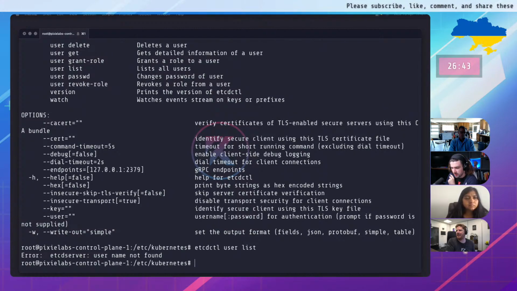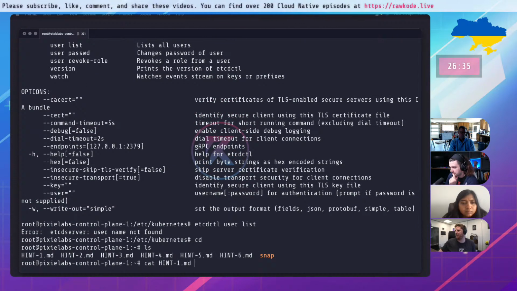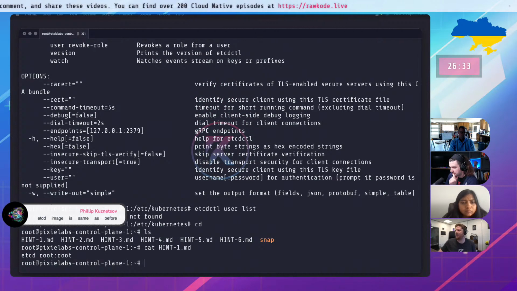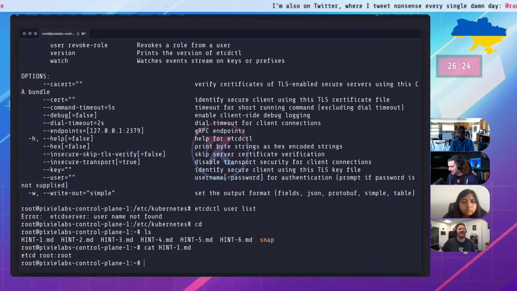There are hints in that root directory. Might be a good time to check the first one out. Yep, I agree. And we got some confirmation from Philip and Vahang. So firstly, the etcd image has not been changed. And secondly, I promise you this is less sinister than it seems. You modified etcd, that's as sinister as it gets on Klustered. Come on.